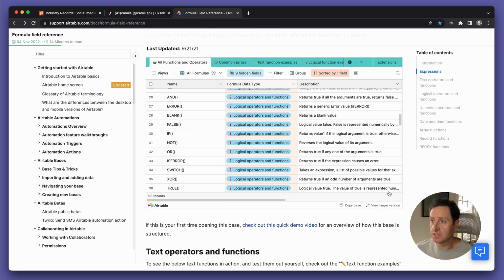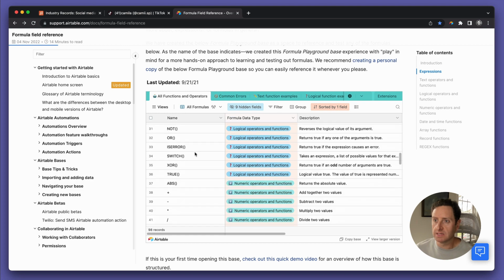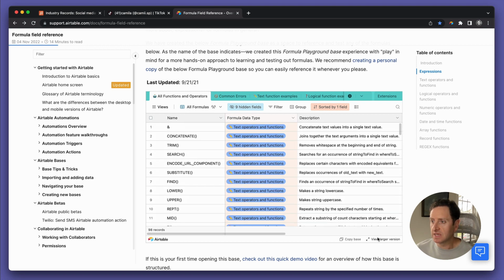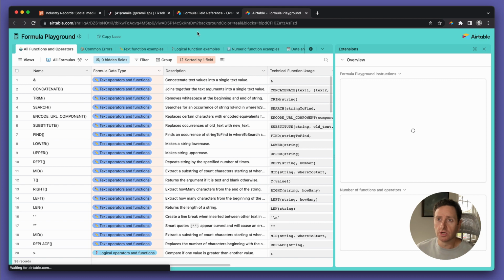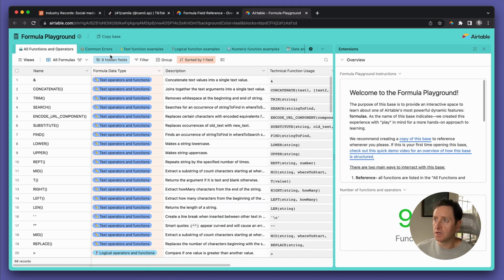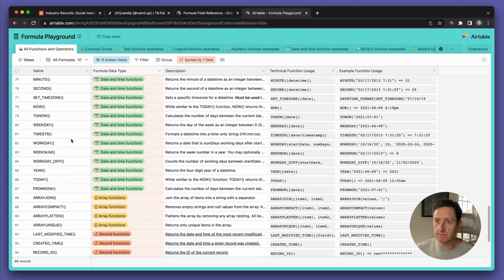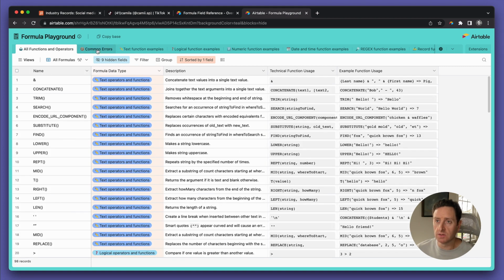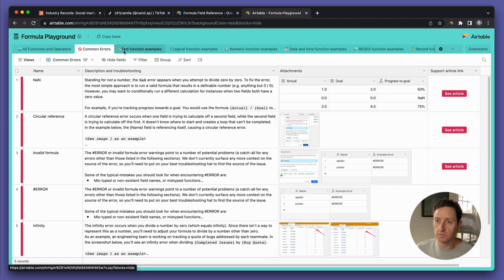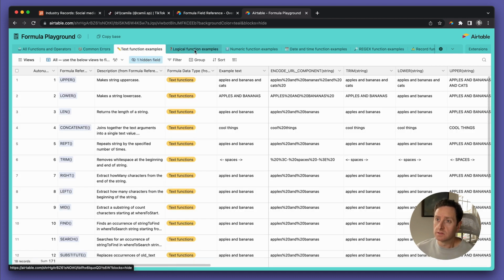I suggest that you come over here, check out some of these amazing formulas that they've got. And then I would say, click on that view larger version. And here you go. You've got a base. Click copy, and it'll get right into your workspace. And now you can, on your own time, check out all these different formulas and what they do. Read the common errors. And then they split them all out by different types and examples. For instance, text functions, logical functions, numeric functions, date, regex functions, record functions, array functions.